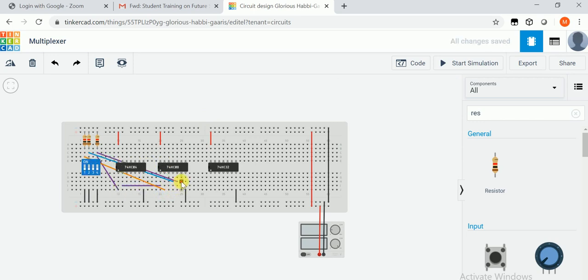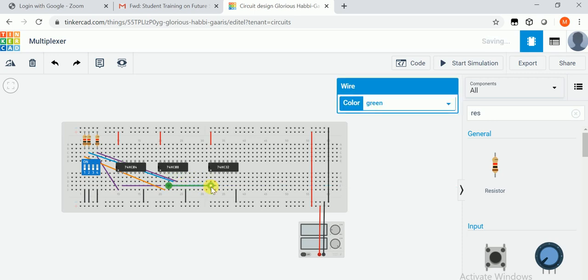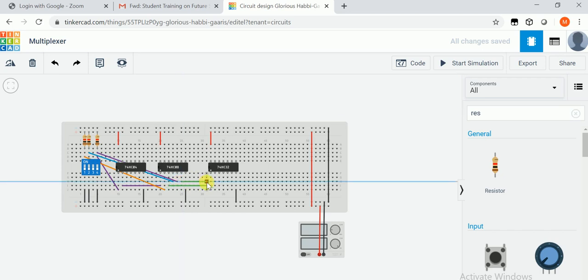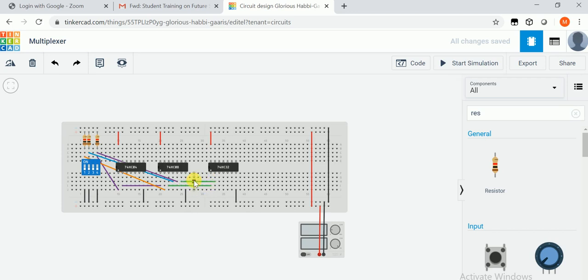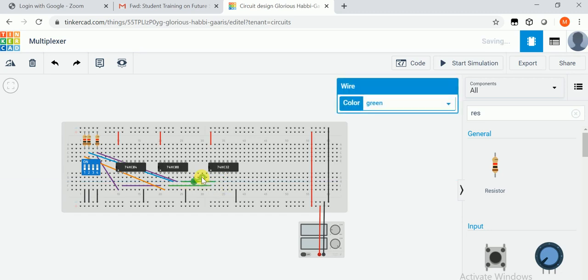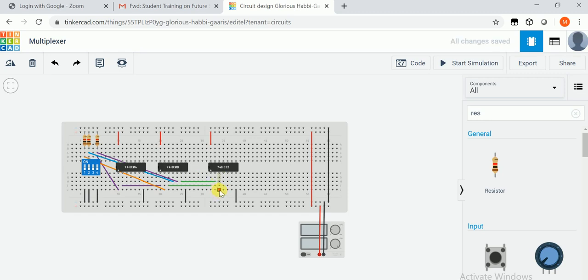So now the second gate output and first gate output should be ORed. So we will connect them to the OR gate so that the final output can be generated at pin number 3 of 7432. So this will give you the output. Okay, so let's connect multimeters.